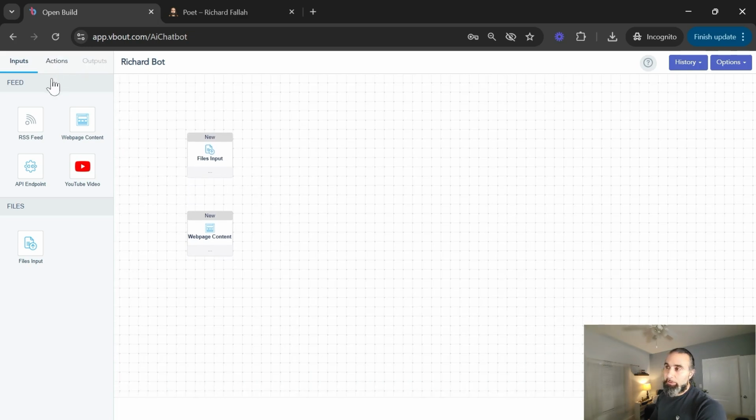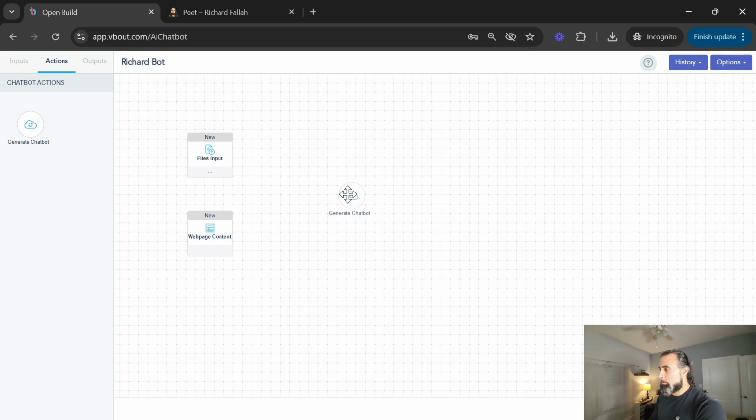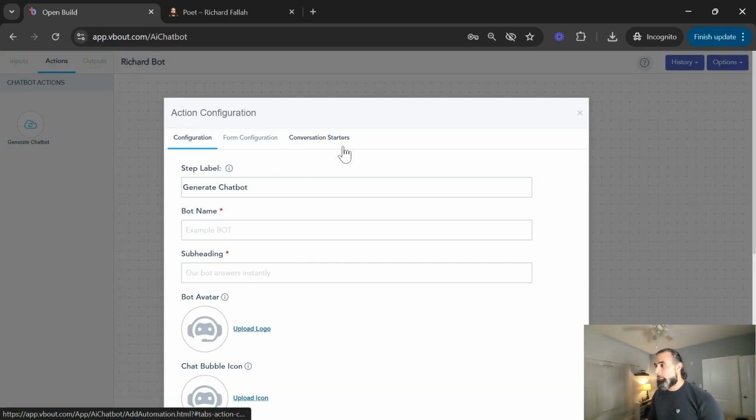I will switch on the left to actions, drag the generate bot, and now I will link this input and the web page as well to the bot. This is just basically handing over the data to the bot that I'm about to configure. Anything that says need configuration, that means you have to double click on it and follow the prompt.